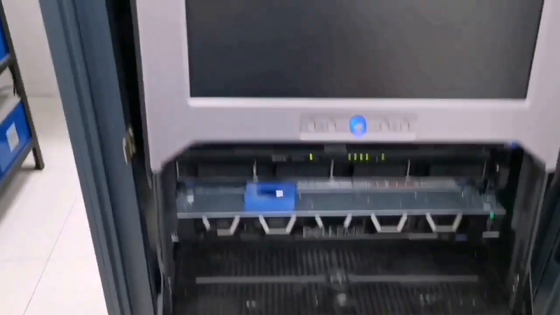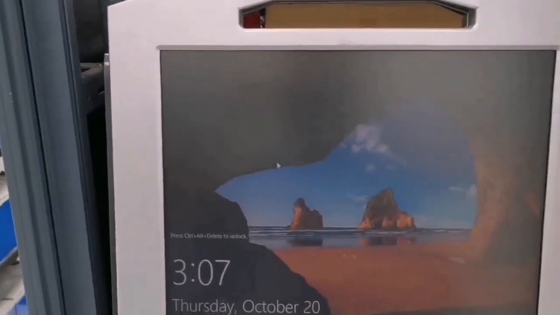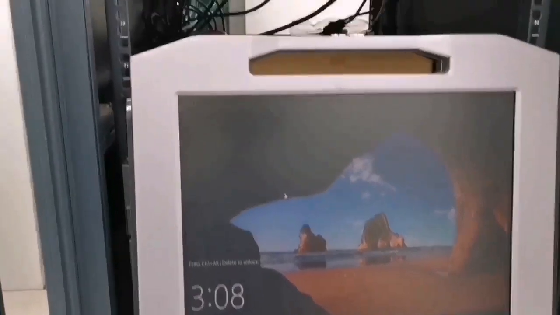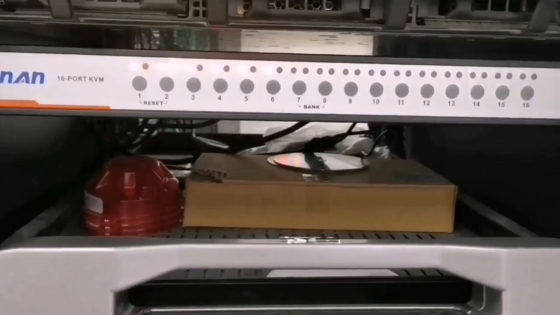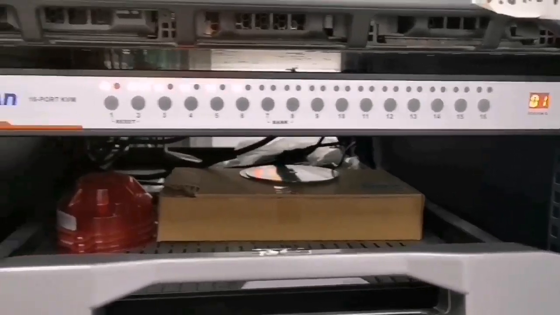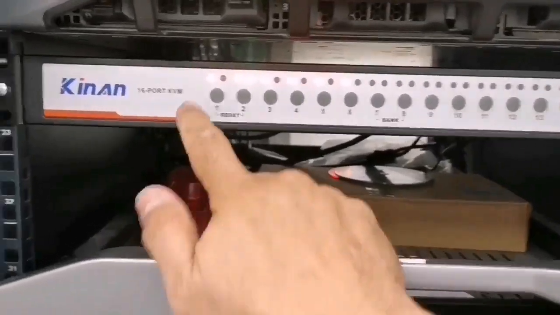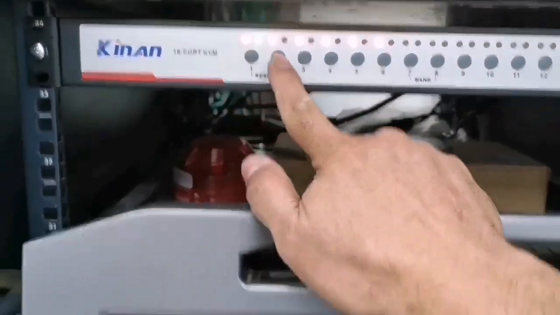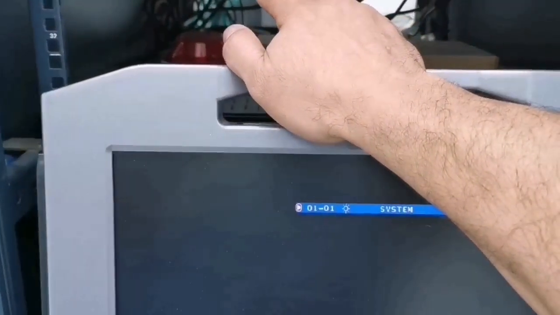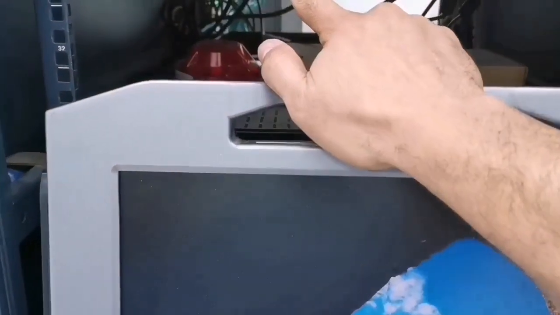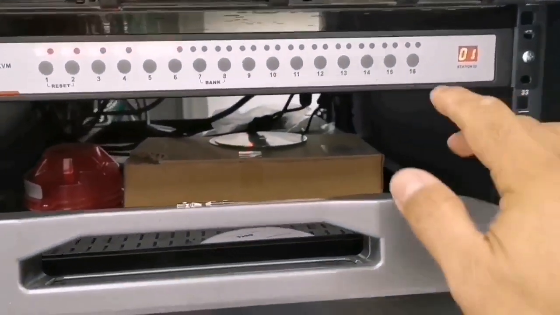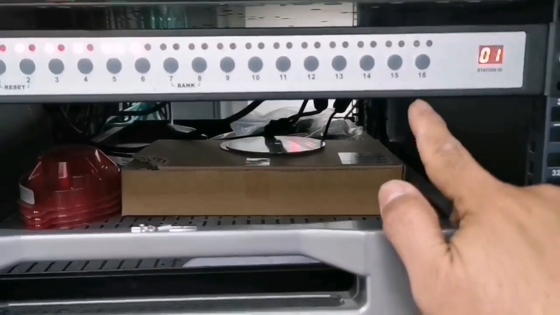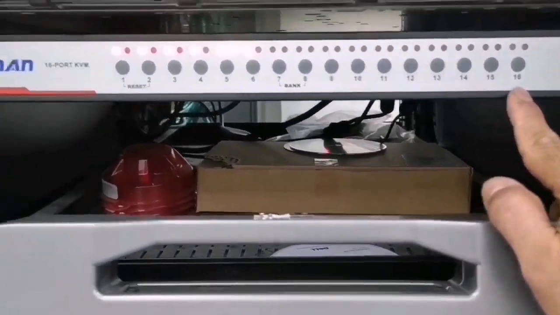We have a keyboard and a monitor. Through this, I can access the servers. At the same time, here we can see the KVM switch, what we call the KVM switch. The KVM switch will allow me to move along among the servers. I can choose which server to go to, 1, 2, 3, 4, 5, etc. This KVM switch can hold up to 16 servers, as you can see.